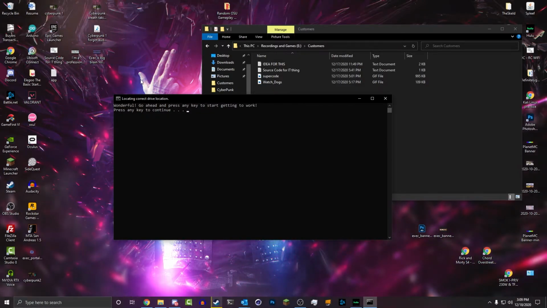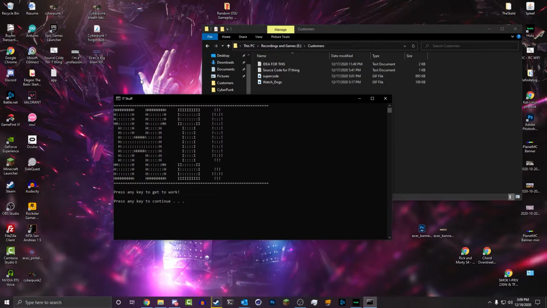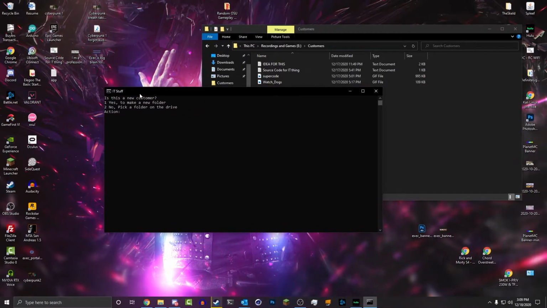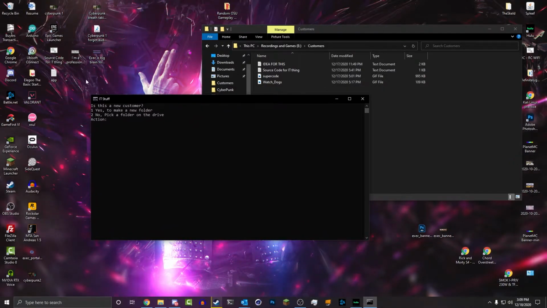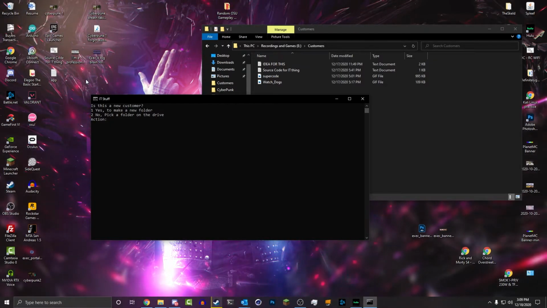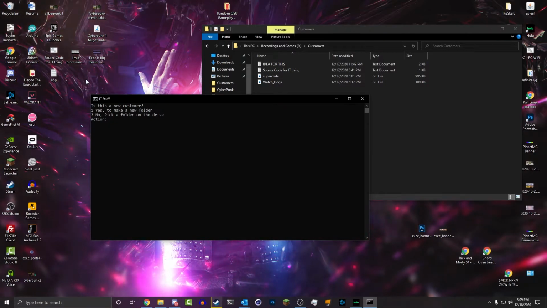And it's going to say, wonderful, go ahead and press any key, start getting the work, and then I have weird, fancy little text art, because why not? All right, and then we get to the portion where it's asking if this is a new customer. You know, yes to make a new folder, no to pick a folder on the drive. We can't exactly say no, pick a folder, because there is not one in here.